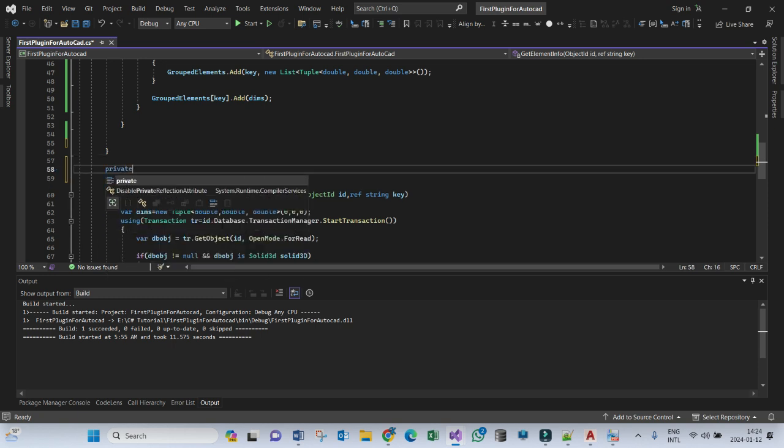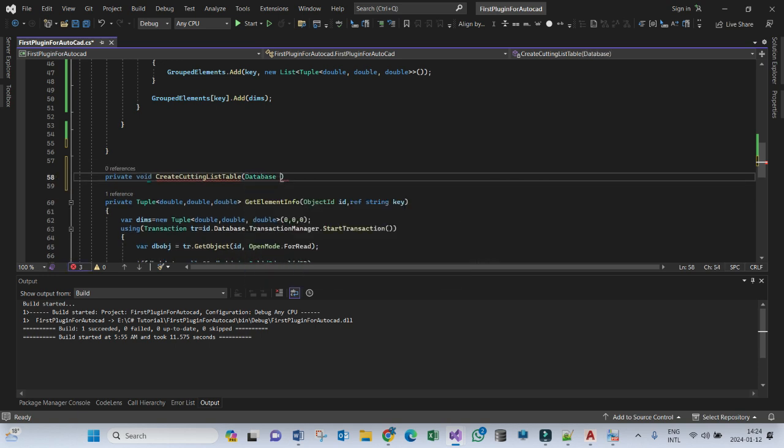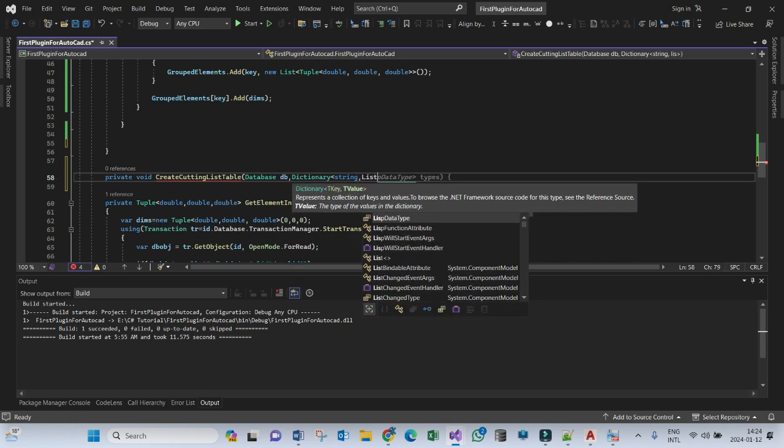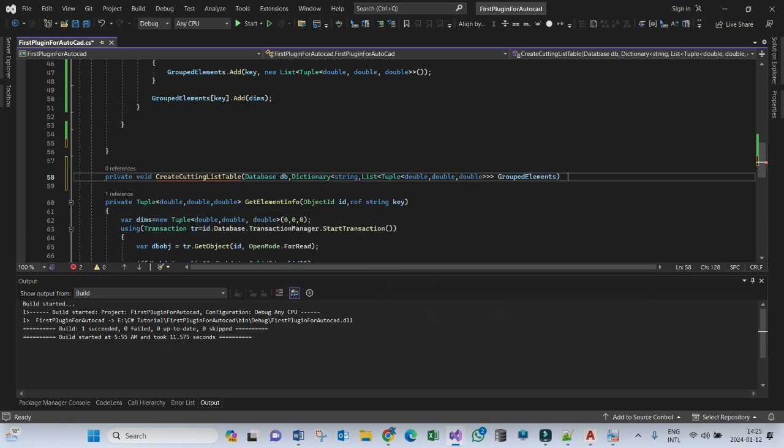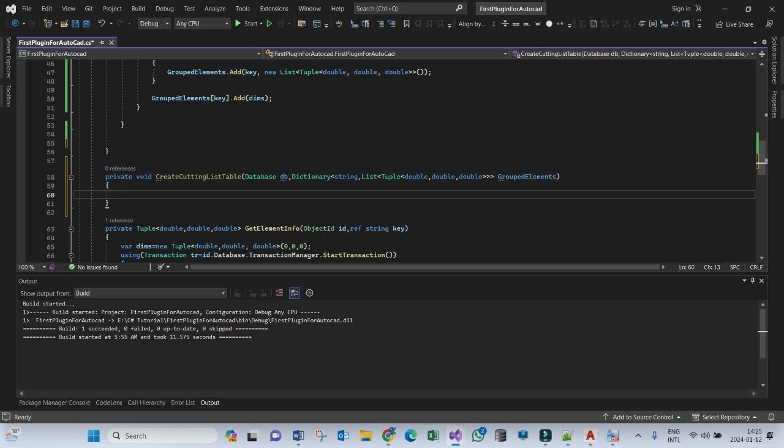So private void, we will call this create cutting list, and it will take as a parameter the database and our dictionary. And because we are going to be accessing the database, we also need to create a using block for a transaction, because all the database interaction must happen within a transaction.